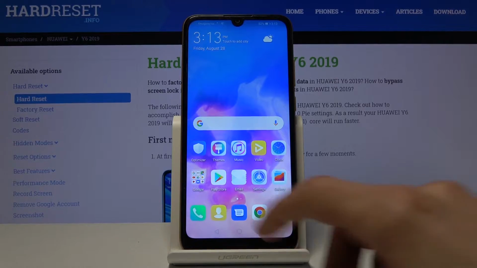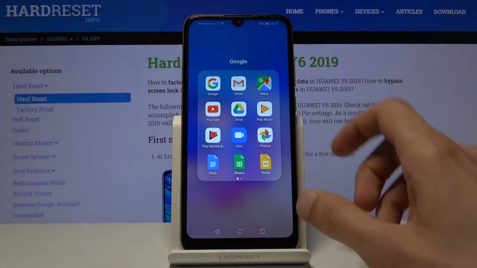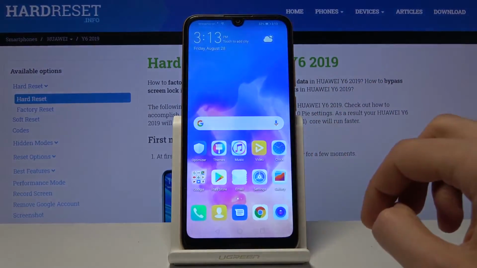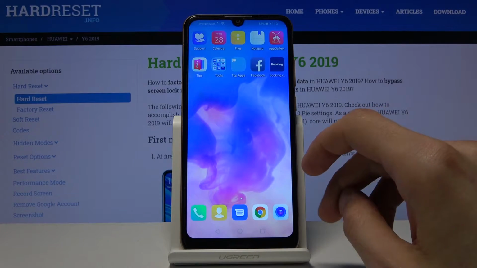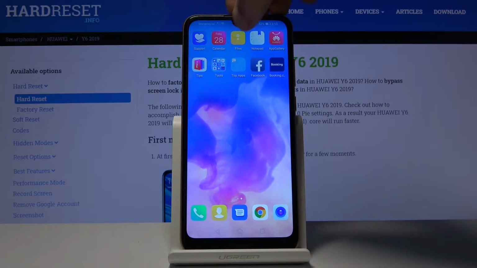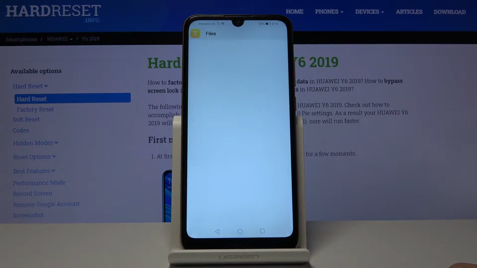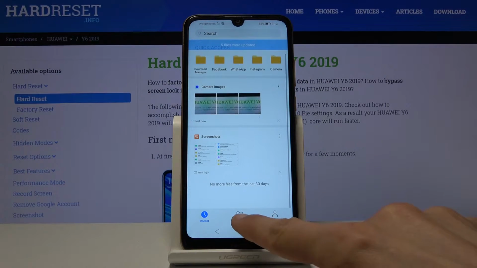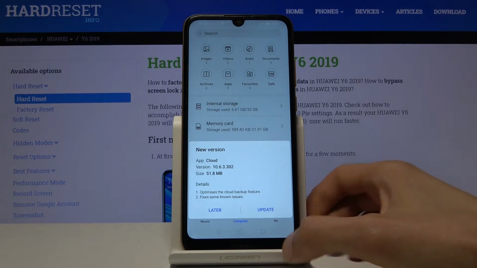Now to get started, let's open up the Files app, which I need to find. I'm not exactly sure where it is. There we go, Files, right over here. So let's tap on it, and once it loads up, you can see that there's a tab right here for categories. So let's go into it.